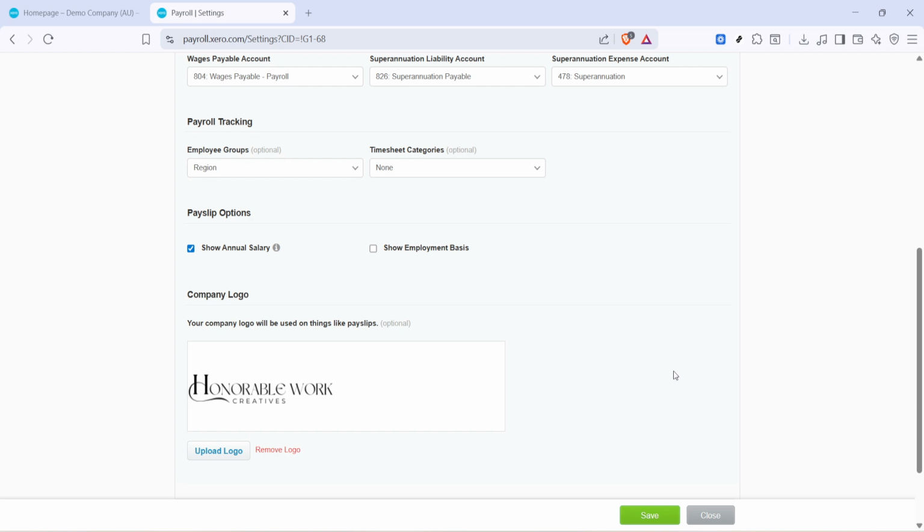After saving, it's a good idea to review a recent payslip or preview a draft pay run to confirm everything looks correct. That's it. With these settings in place, your Xero payroll will run more smoothly, your reporting will be cleaner, and your employees will get polished, accurate documents every time.